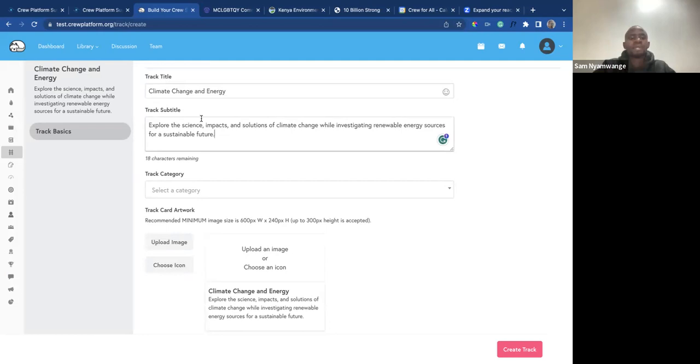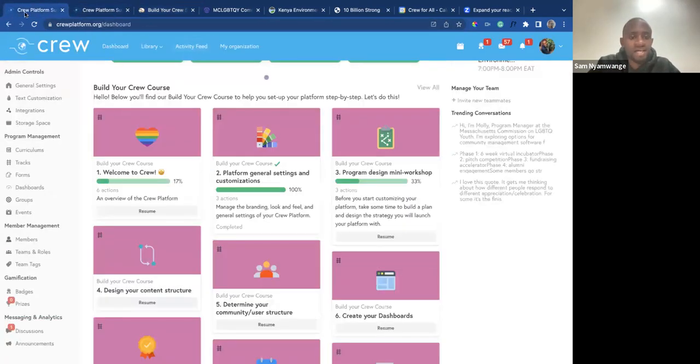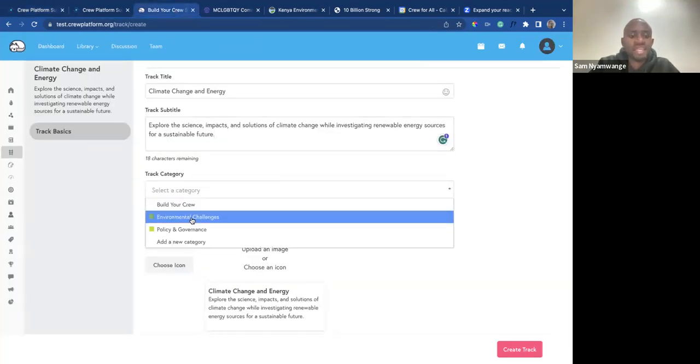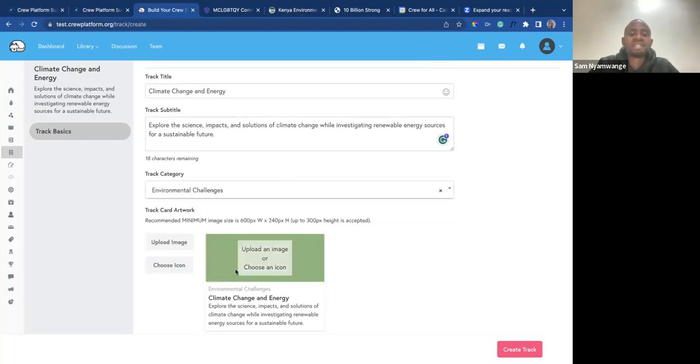So this will appear on the track card. So for example, this is your track card. This is the track title. Up here is the category. And then you have your high-level description, which is your track subtitle. And then you place the track in a category. This means that the card that it will appear on, either on the dashboard or in the library, will have the color of that category.